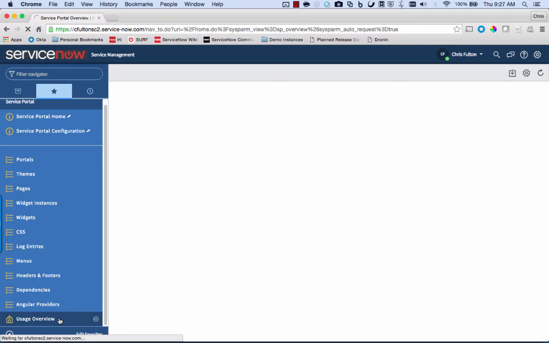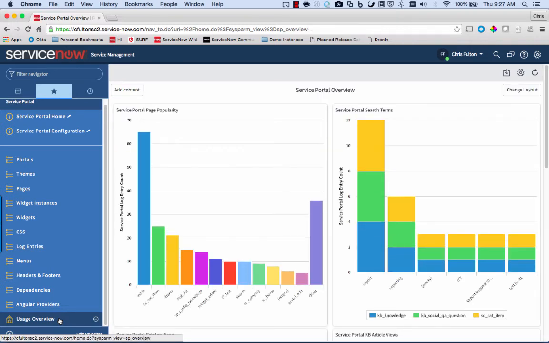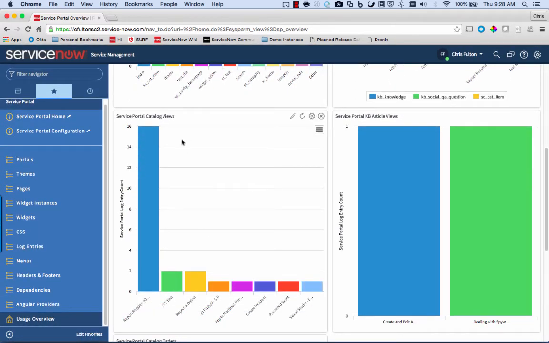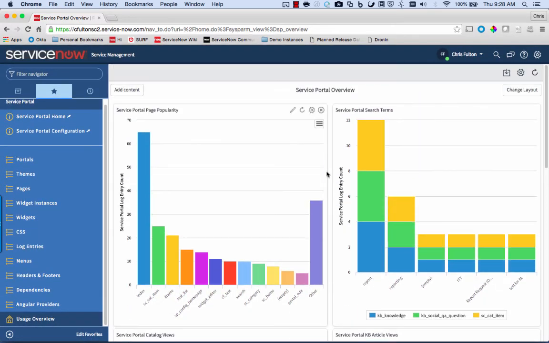The first is to show you the usage overview. The usage overview is an included dashboard out of the box. It's a real-time indication of how users are accessing and interacting with the ServicePortal. You can see on the left there's ServicePortal page popularity, search terms on the right. There's additional details as we scroll down about catalog views and knowledge base articles. And the idea is to provide you with as much information as you can about the user interaction so you can make choices about how to redesign and make it a better experience for the end user.